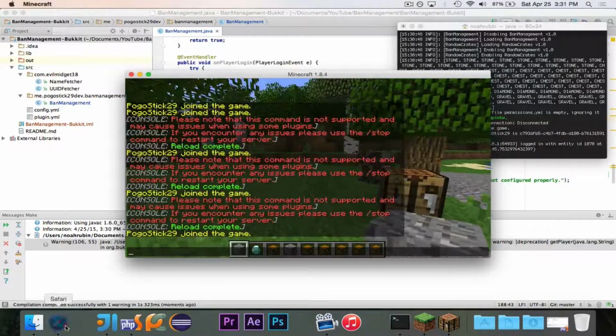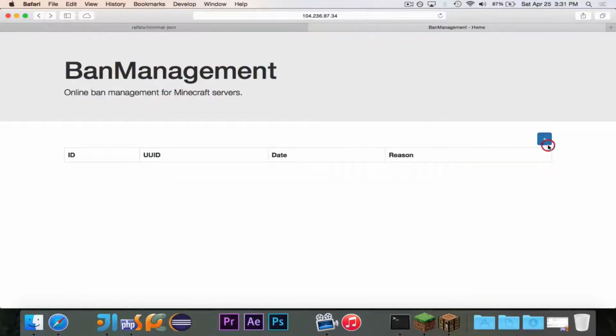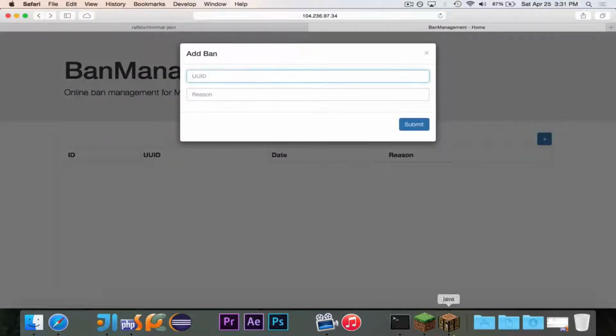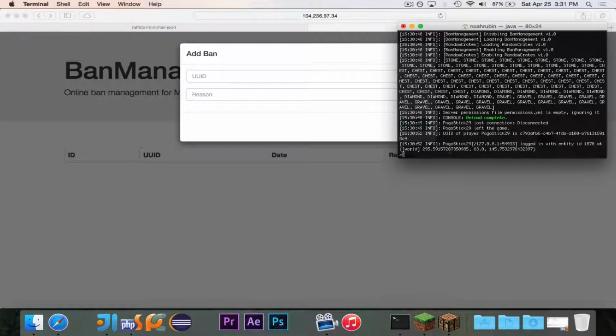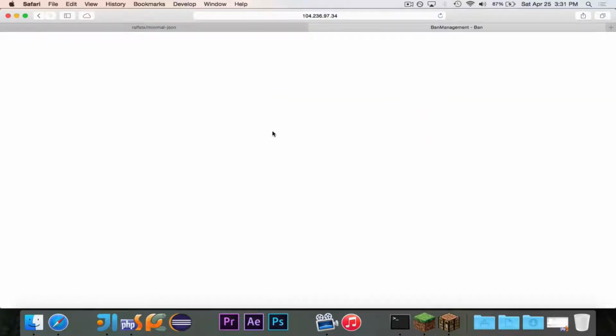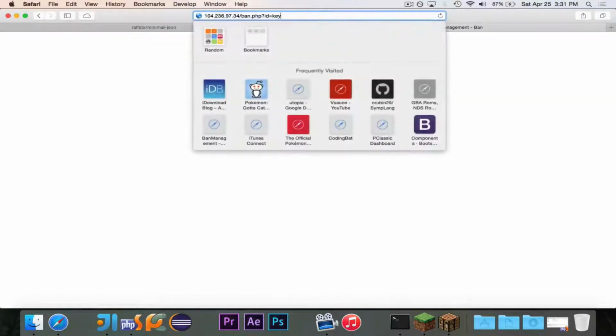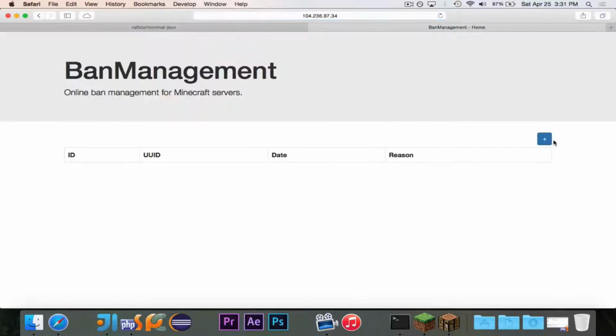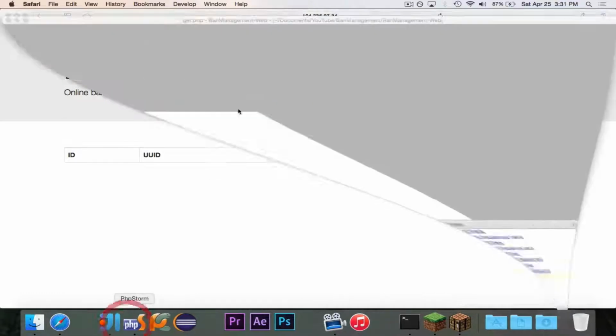But let's go back over to here, and we're going to add a new ban. So the UUID is going to be that, and the reason is going to be this is a test, and that should work. Though perhaps it won't work, I don't know. No, alright, that's kind of what I thought.